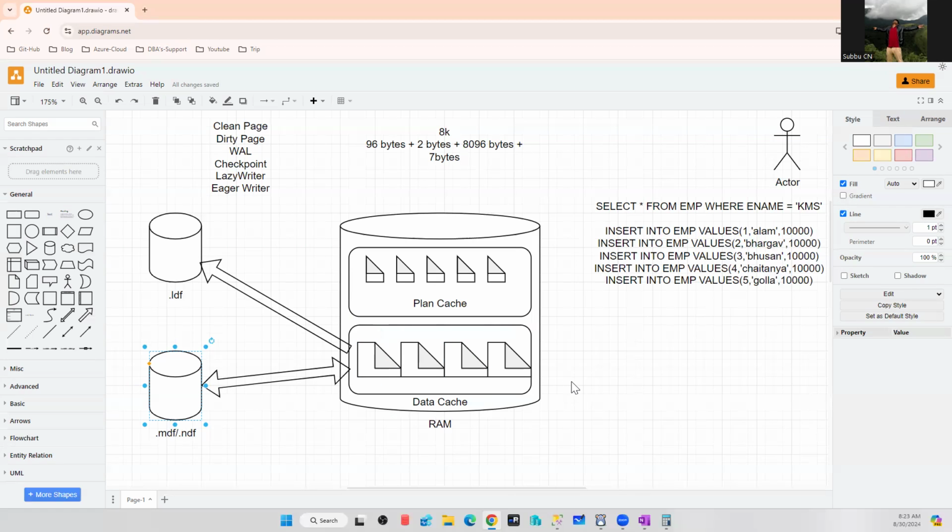Whenever you are doing any modification, SQL Server will first go to the MDF file. If nothing is available in the cache, it will go to the MDF or NDF, copy the pages and place them in the data cache. Those pages we call clean pages. Clear, everyone?